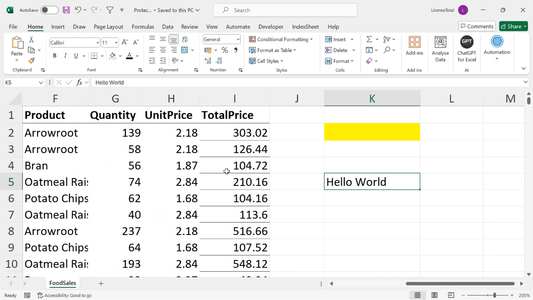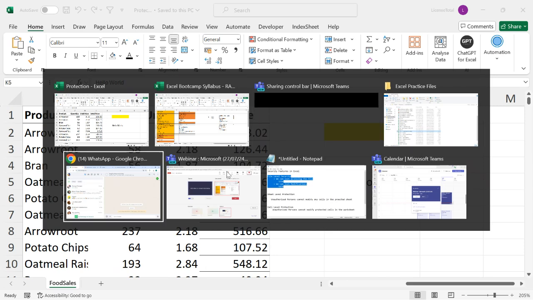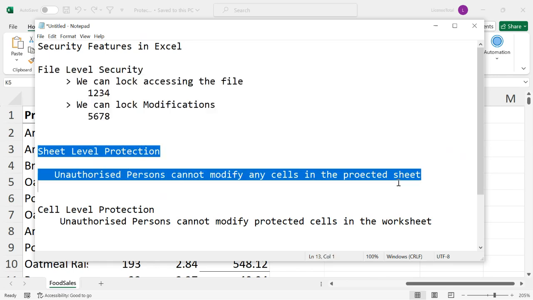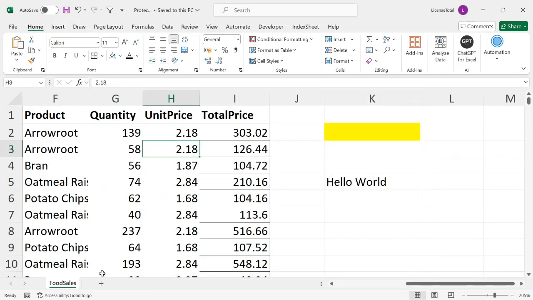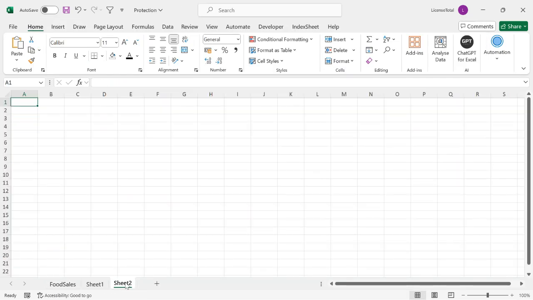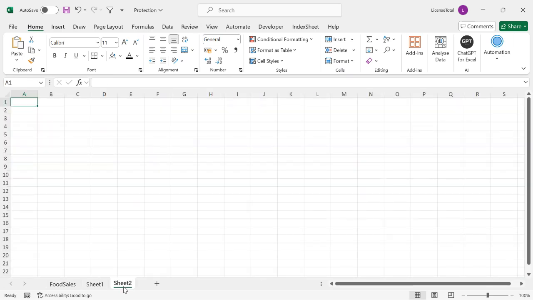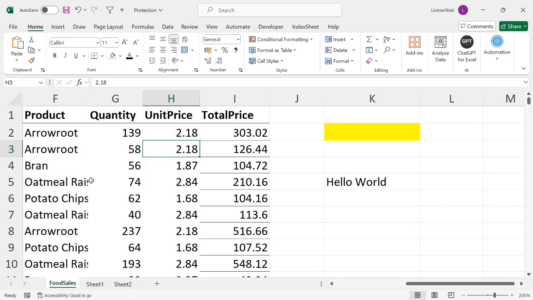So that is file level protection. That is file level security. Right? Now, let us learn about this sheet level protection. Imagine I have 2, 3 sheets. Okay, I have food sales, I have sheet 1, I have sheet 2. Now I wanted to lock this food sales.